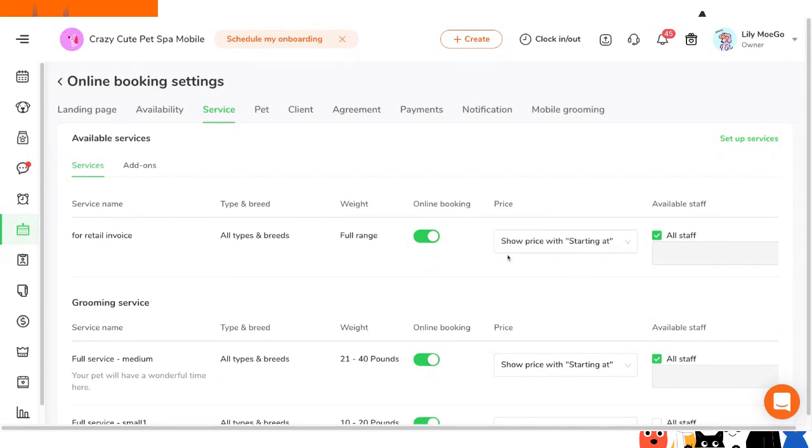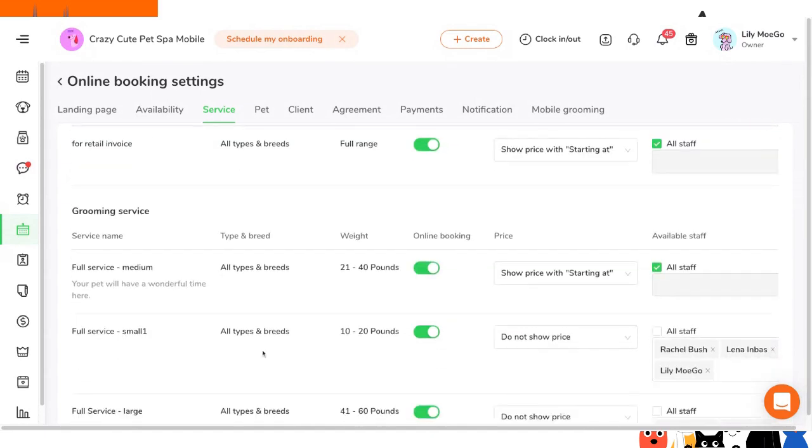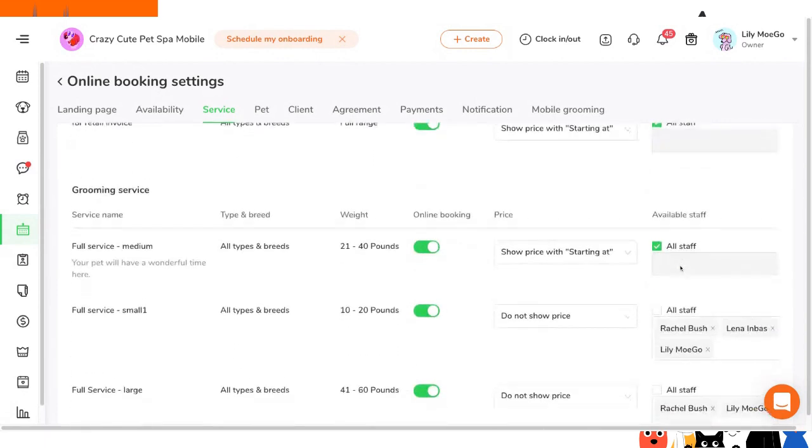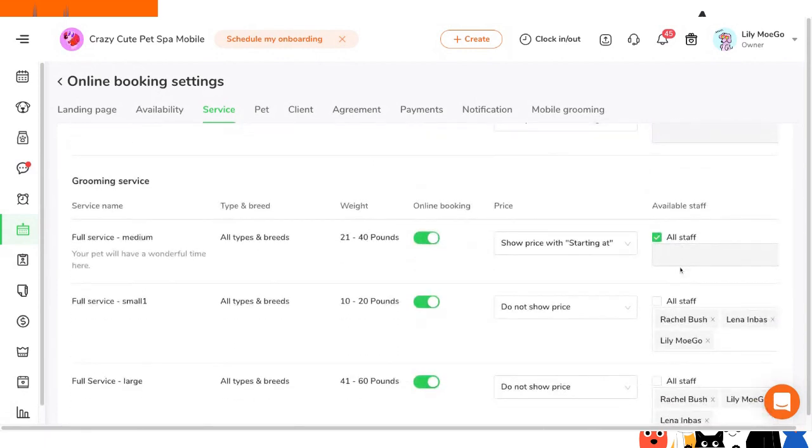It's really up to you by service. So you can go through line by line and pick what you would like. You also have the choice to set which staff members are able to do that service. You never know if Rachel doesn't want to do medium-sized dogs. You can unclick all staff and add everybody else but Rachel in. So that's really helpful again.